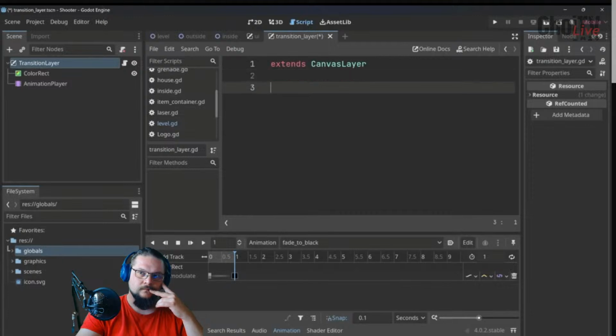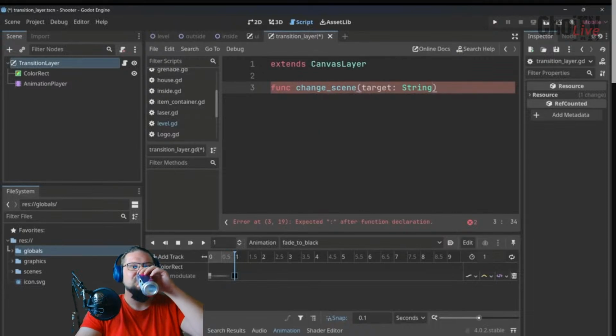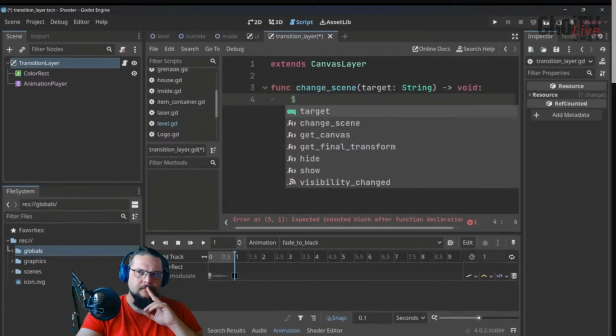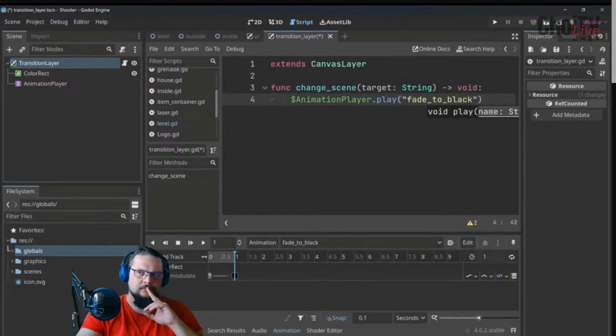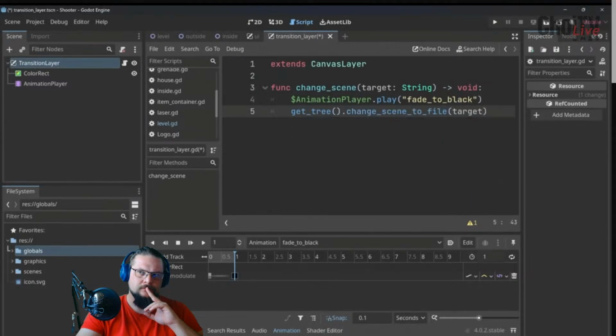And now I want to create a function that I call change_scene. This one is going to get one argument that I called target. And the value for that is going to be a string. Also, to be a bit more consistent, the return value for this function should be void. Once we are calling this function, I want to get my animation player and then play the animation fade to black. After the animation is done, I want to get the tree and then call the method change scene to file and pass in the target.